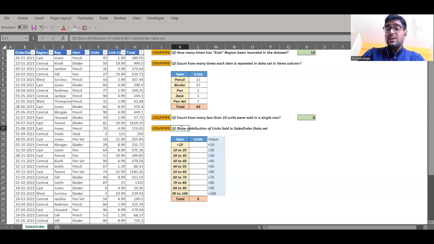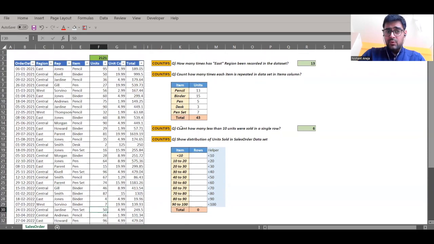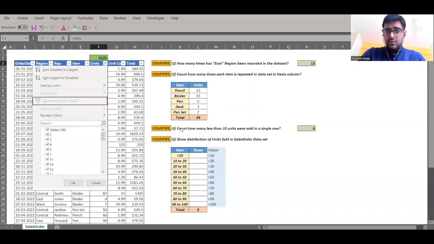Now we want to check the distribution of units. By distribution, I mean how many units were sold, like less than 10, then 10 to 20. So how many rows in this dataset show less than 10 units sold, then 10 to 20 units sold, 20 to 30, like this, and 90 to 100. If we see in our column, the maximum units sold is around 95, 96. So we will cover the distribution till 100 because all the rows will get covered.